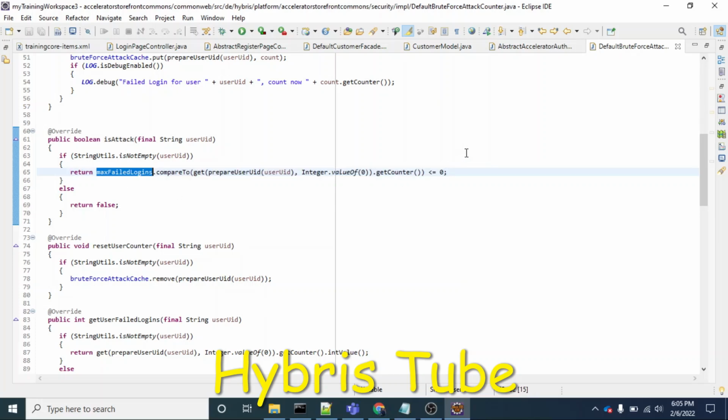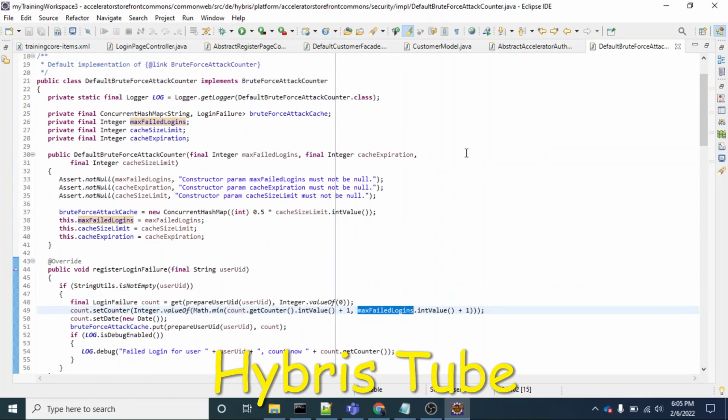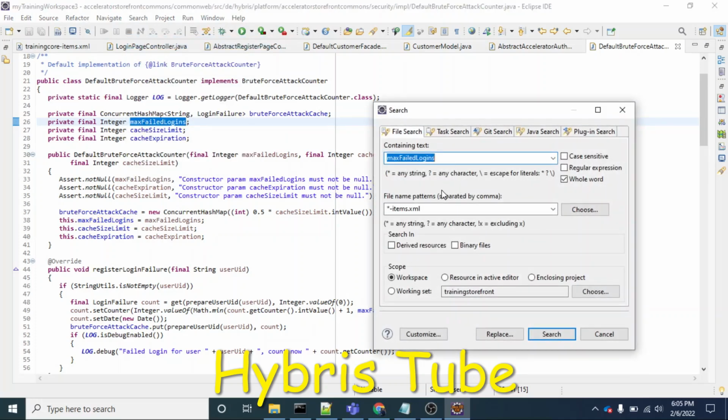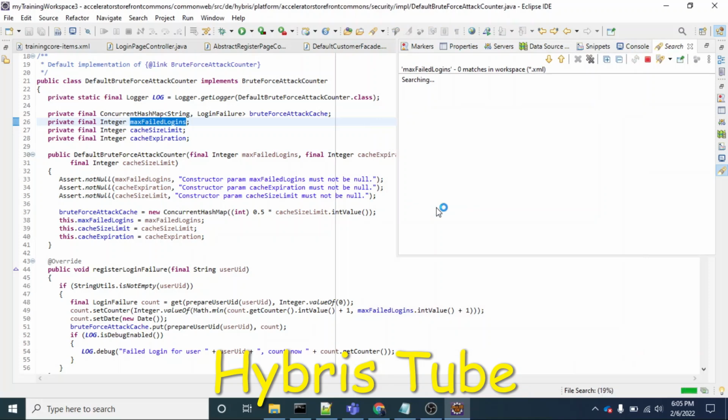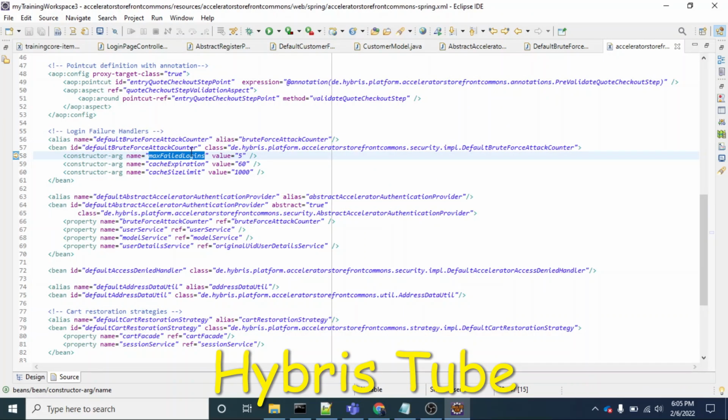Here we have one field, maximum failed login. This is the maximum failed login value. To see how this value is initialized, I'm going to search for it in the XML files, something like star.xml, in the spring XML file. Here you can see its current value is given as 5.